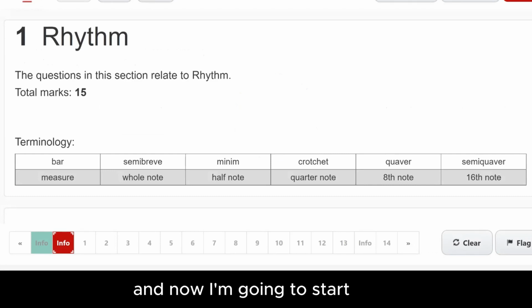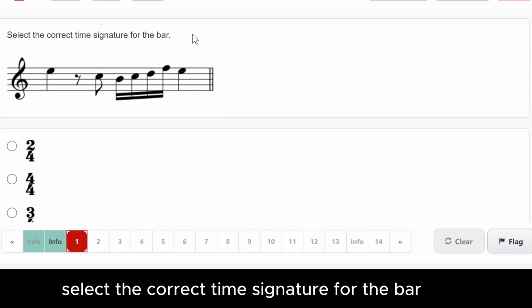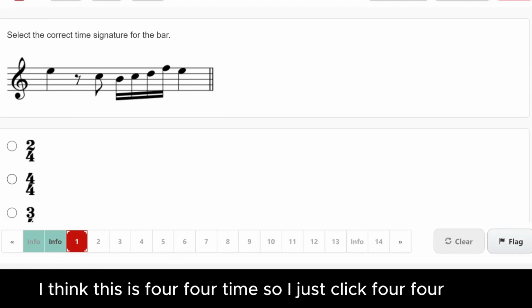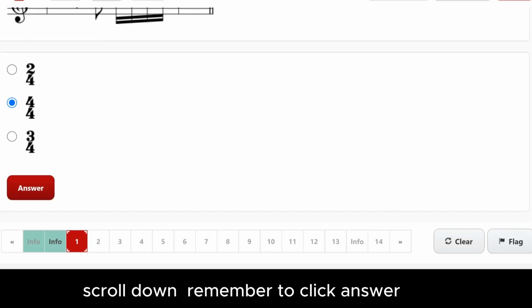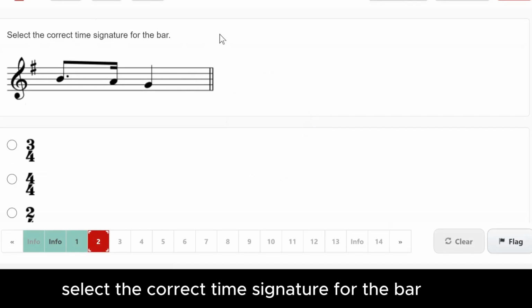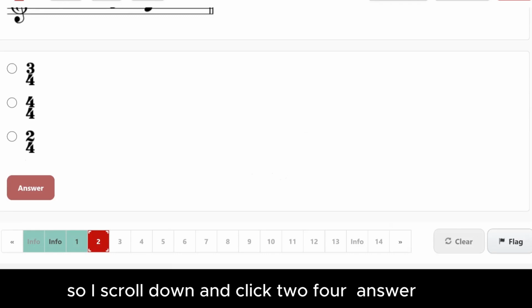And now I'm going to start. Click Continue. Select the correct time signature for the bar. I think this is 4/4 time, so I just click 4/4. Scroll down, remember to click Answer. Select the correct time signature for the bar. I think this is 2/4. So I scroll down and click 2/4, Answer.